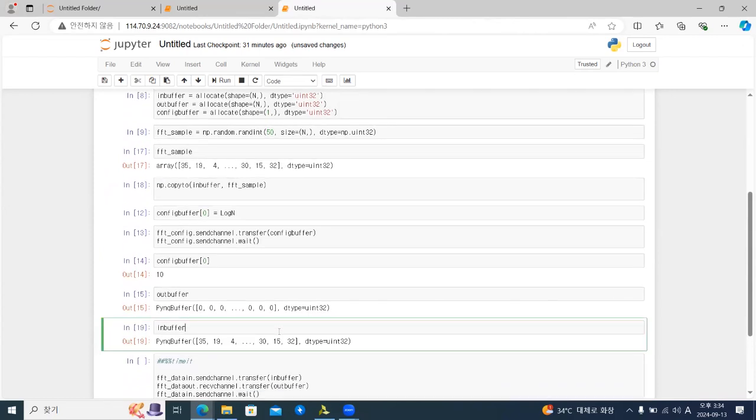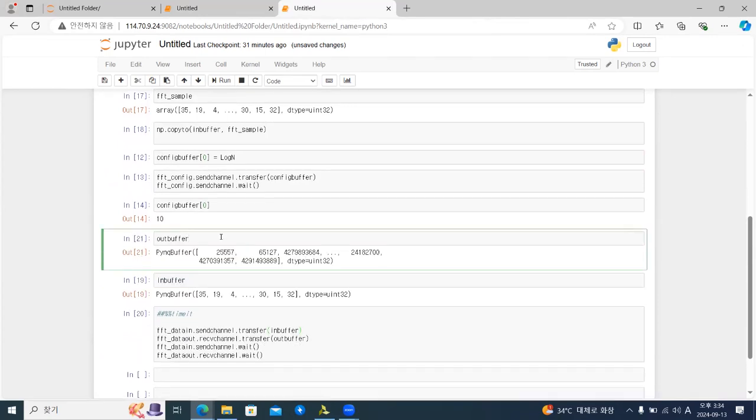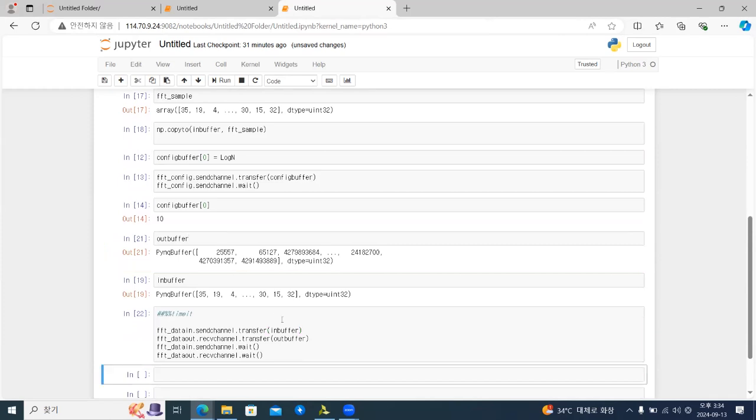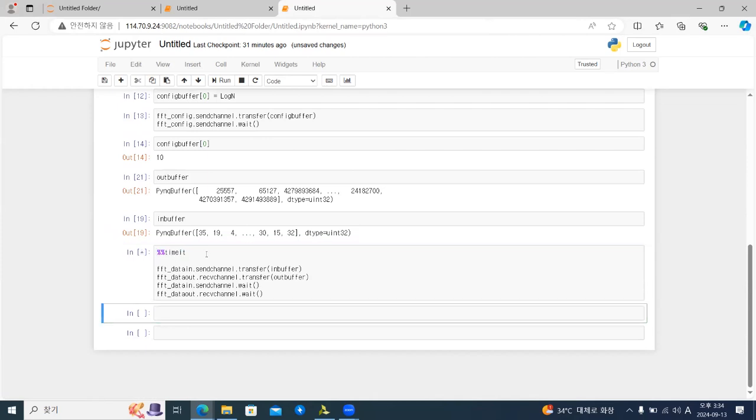Now we are ready to run this. In buffer, we have some dummy data, random numbers. Output buffer, we have nothing inside here. And let's run it. Nice, we have some values. It's working. Thank God. If you run it again, it works. Okay, so I just messed up with the config. I haven't looked at the details in the datasheet. Sorry about that.